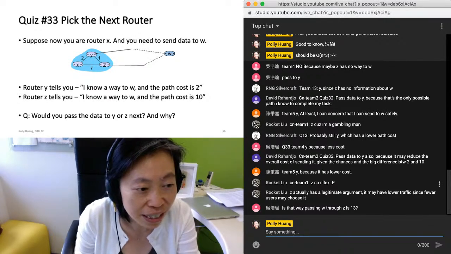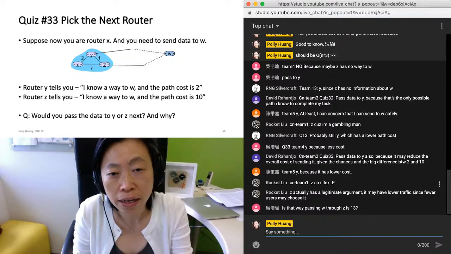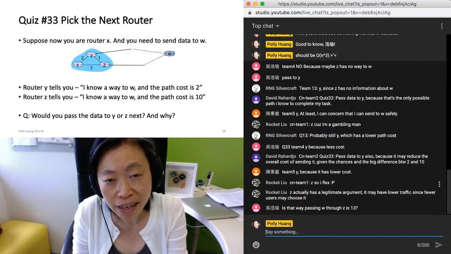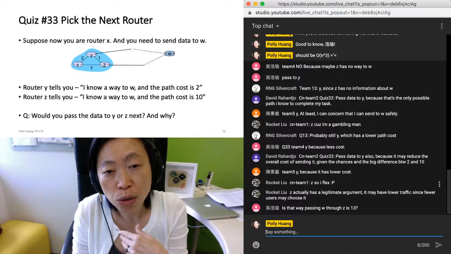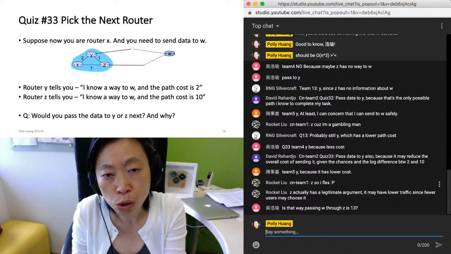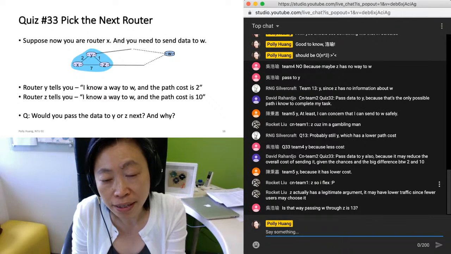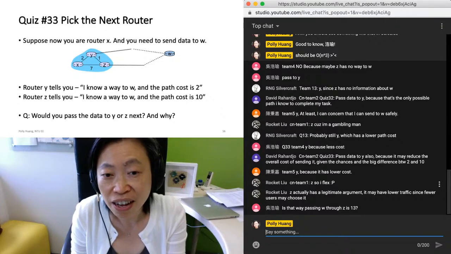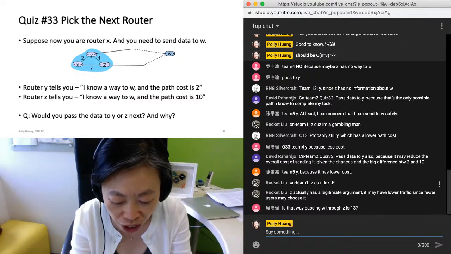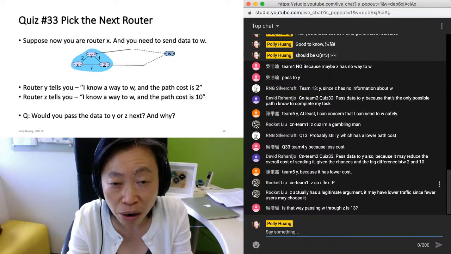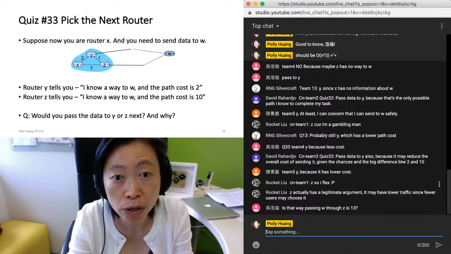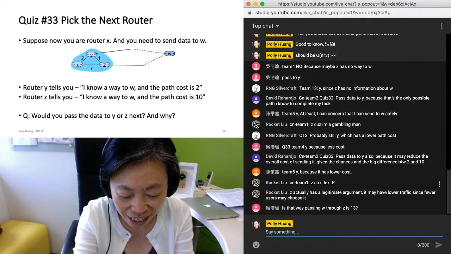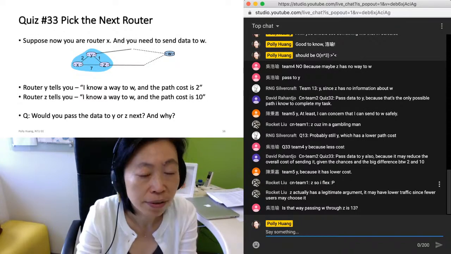Okay? Yeah. But hey, you see, when the data reaches Y, Y is gonna see, right? I do have a way to go to W, which is 2. And the other way reported by Z is 1 plus 10. Which one is better? Still 2, right? So if Y is doing a dutiful job, then we'll be sending data from Y directly to W instead of going through Z. Right? Hope that is clear. But that is a good point.